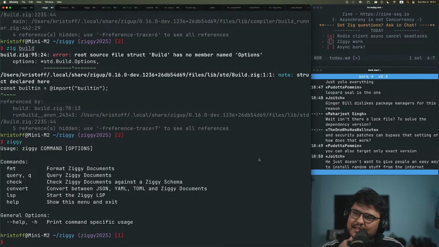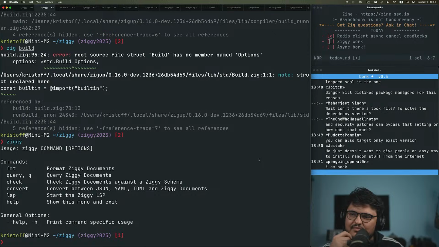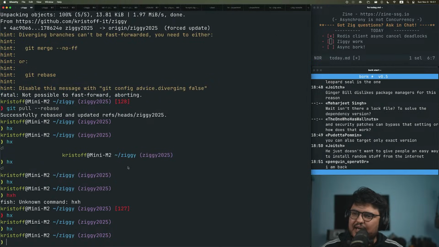You can also target only the exact version. Yes, but no. It's not a solution. Think about it, Pudotta. Think about what is the problem if you target an exact version. Okay, I'm looking forward to an answer. If you're not coming up with an answer very quickly, I'll give you mine. But there are obvious downsides in doing that. It's not a solution. I mean, it's a partial solution, but it comes with problems.